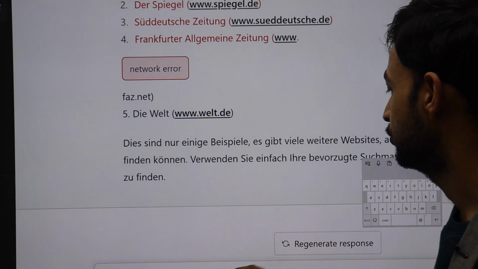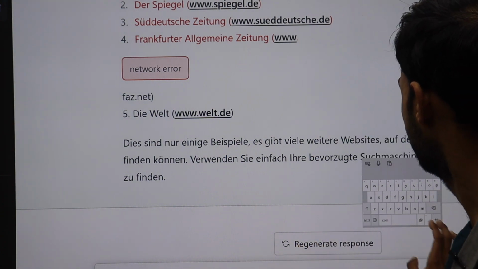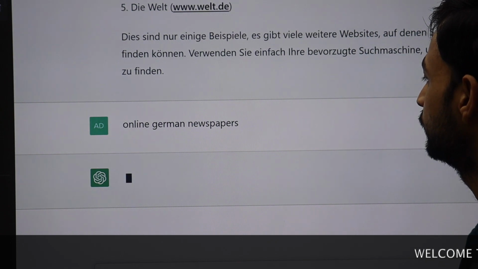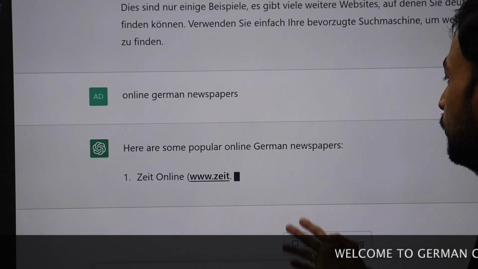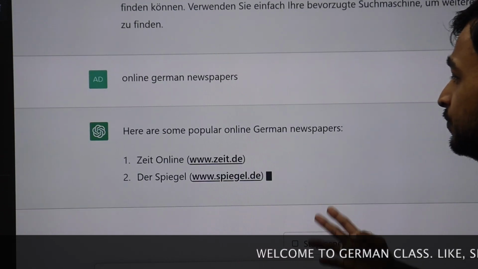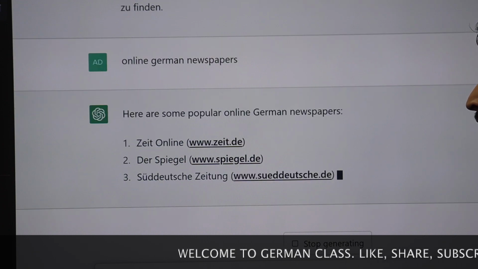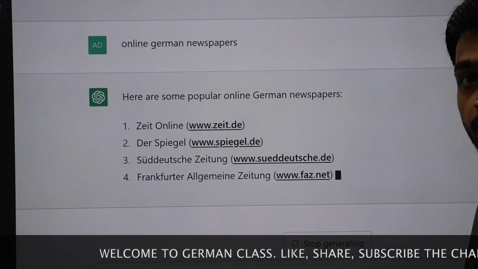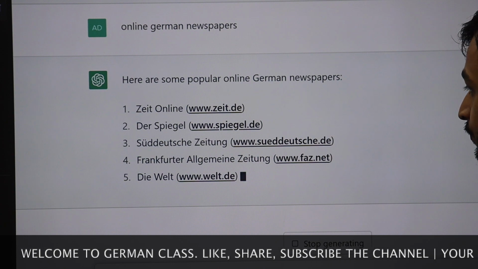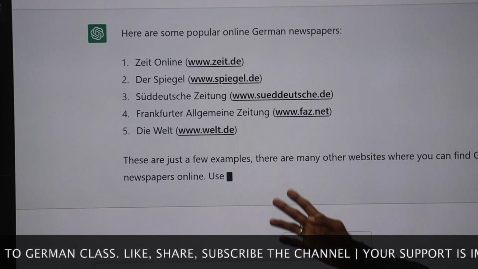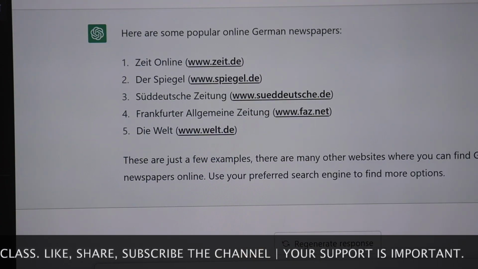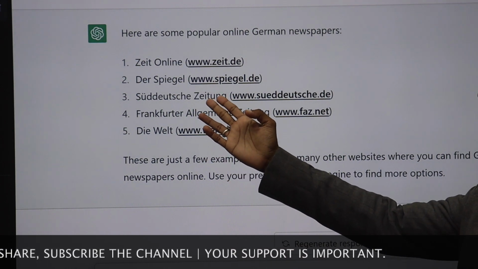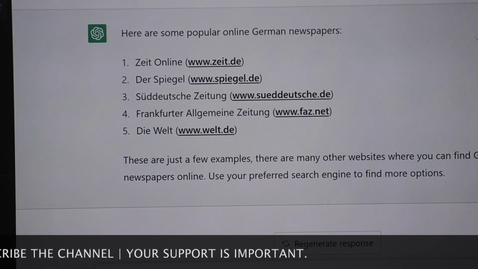Now we'll see if we have any options for online German newspapers. Look at it. Here are some popular online German newspapers. See, these are the answers. Can you see? Quickly, the machine is typing, an instant answer. These are just a few examples. There are many others. Die Welt, Frankfurter, Süddeutsche, Spiegel, Zeit Online.